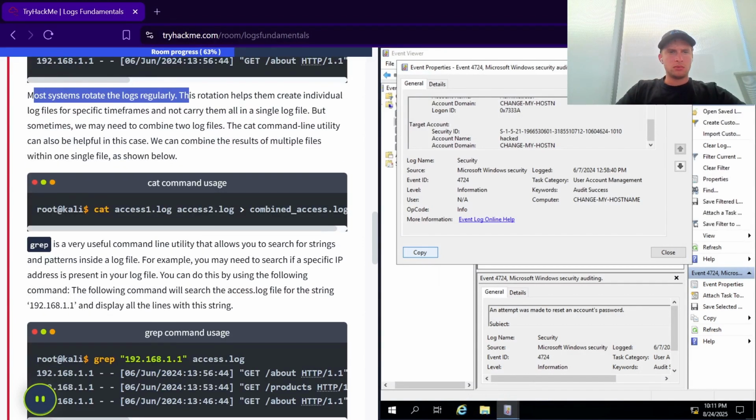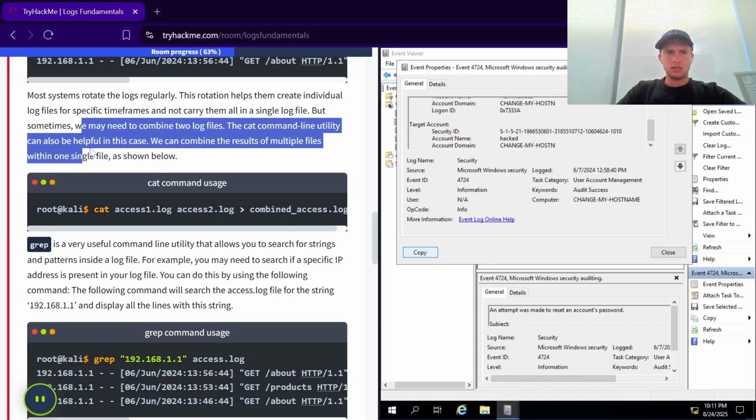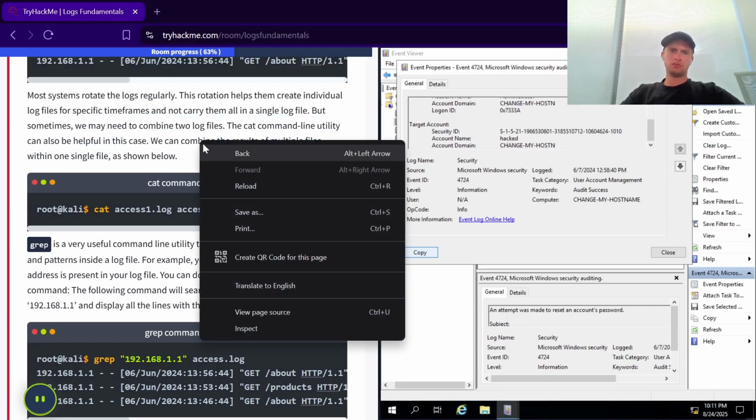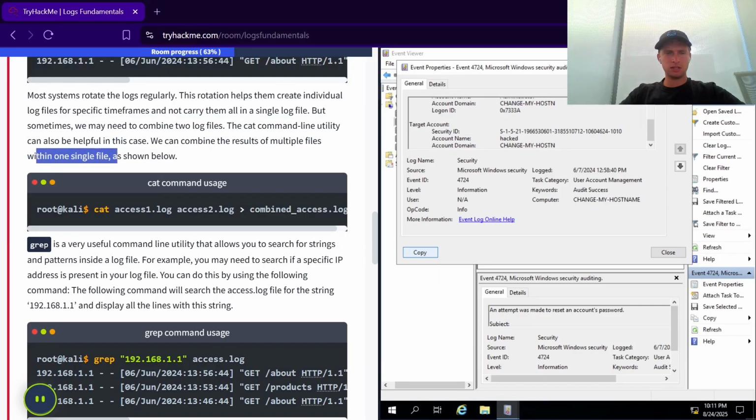Most log systems help individuals keep log files from specific timeframes, not carry them in a single log file. But sometimes we need to combine them, and the cat command utility can be helpful in this case. We can combine the results of multiple files within a single file, shown as below: cat, and then you redirect.